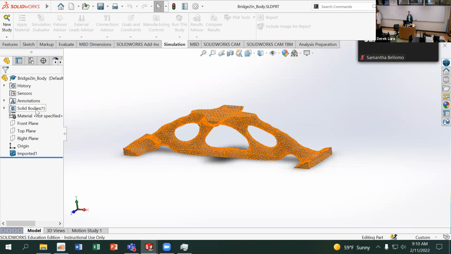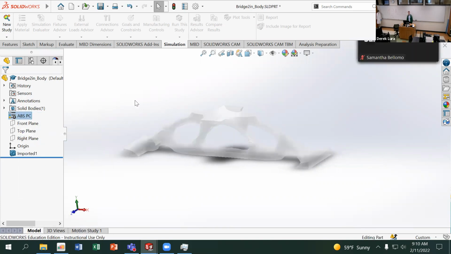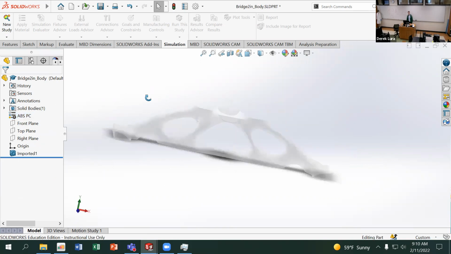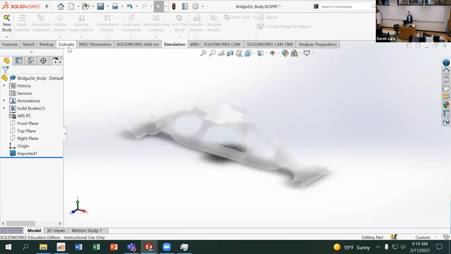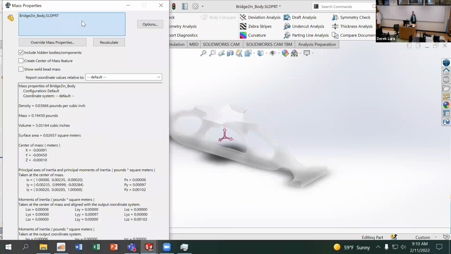Let's compare this. I'm going to set the material on this result to my polycarbonate ABS, which looks kind of funky. And if I evaluate the mass properties, this has a mass of 0.194 pounds, so about 1/5 of a pound. And what I want to do is compare the results of this to a parametric study. Sound good? All right.